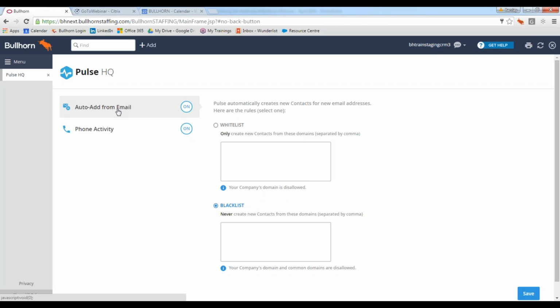So you can specify domains to either whitelist or to blacklist. So whitelist means only create contacts from a particular domain. So for example, if there's a big company that you're working with, so acme.com as an example, you want to create contacts from there straight away. Or you can go ahead and you can blacklist. So never create a contact from this particular domain. So for example, Gmail, Yahoo, so your employees' personal contacts don't end up in Bullhorn.